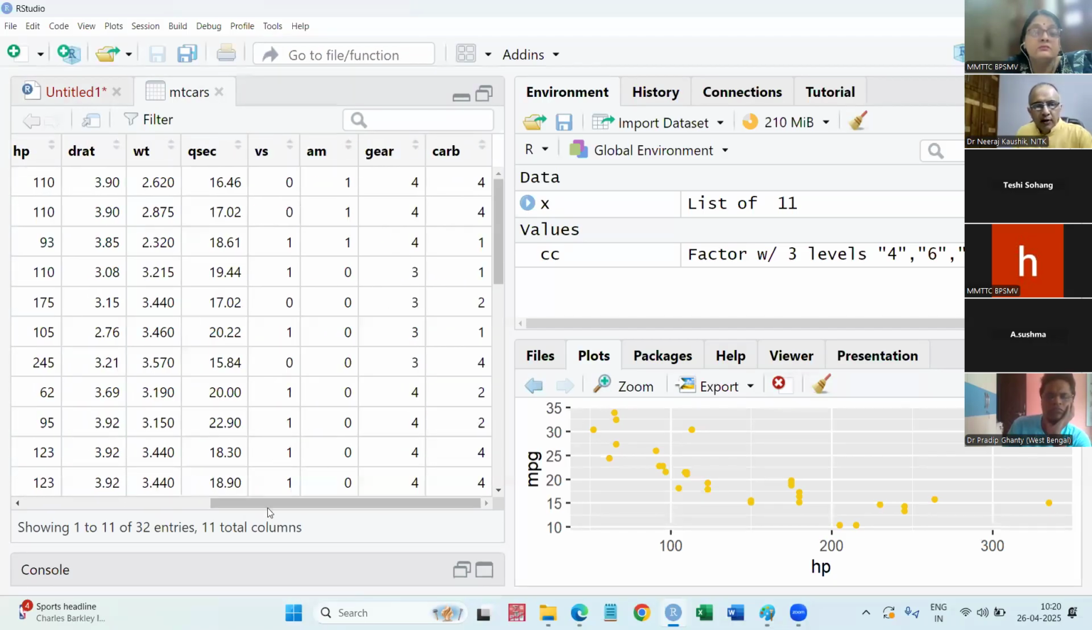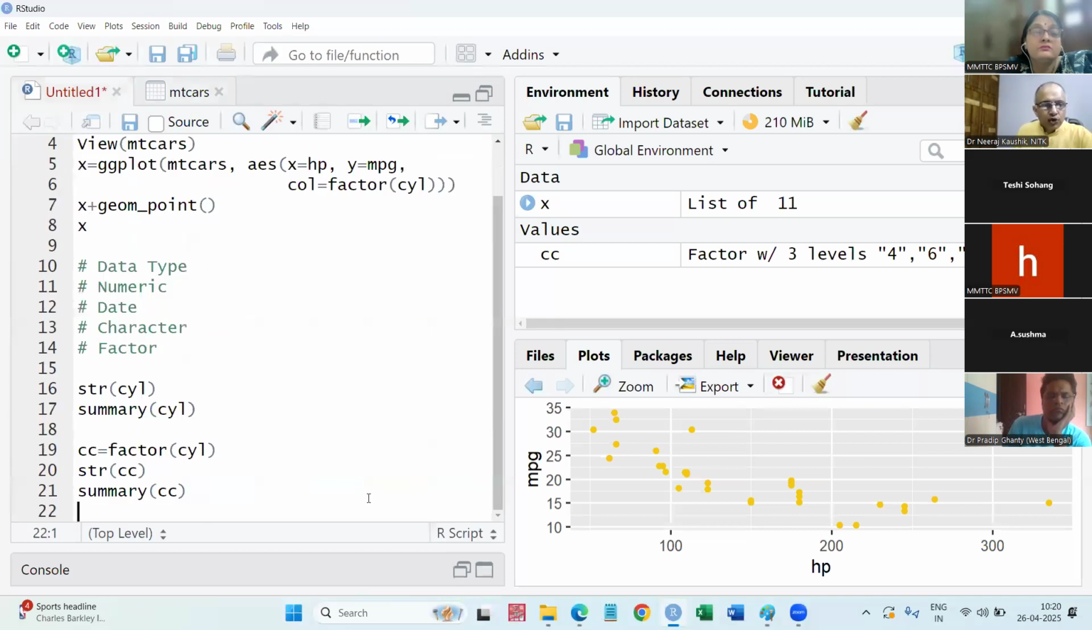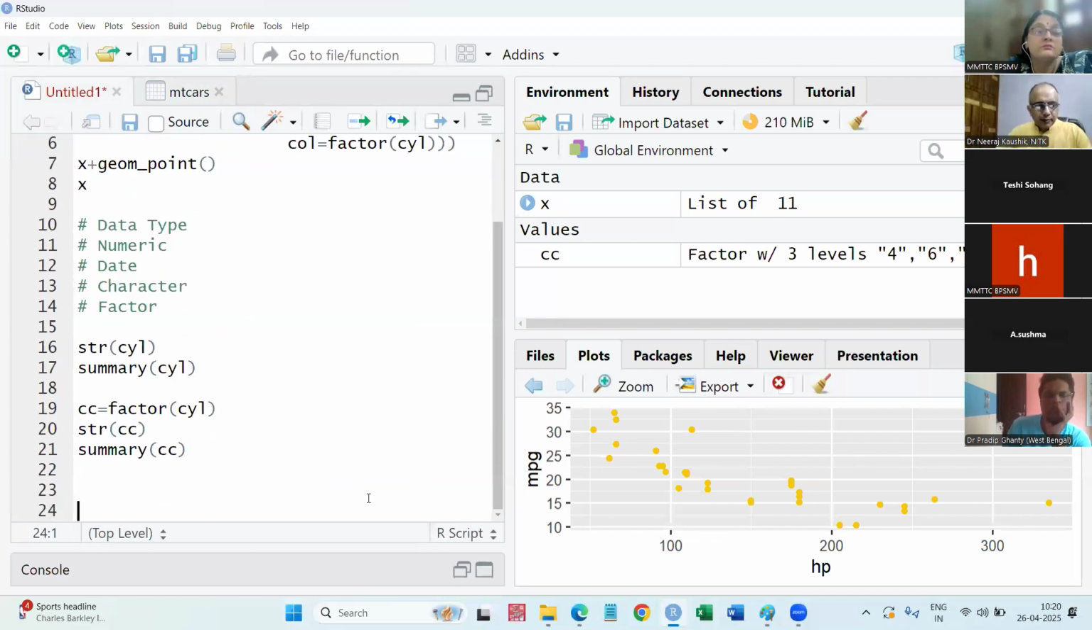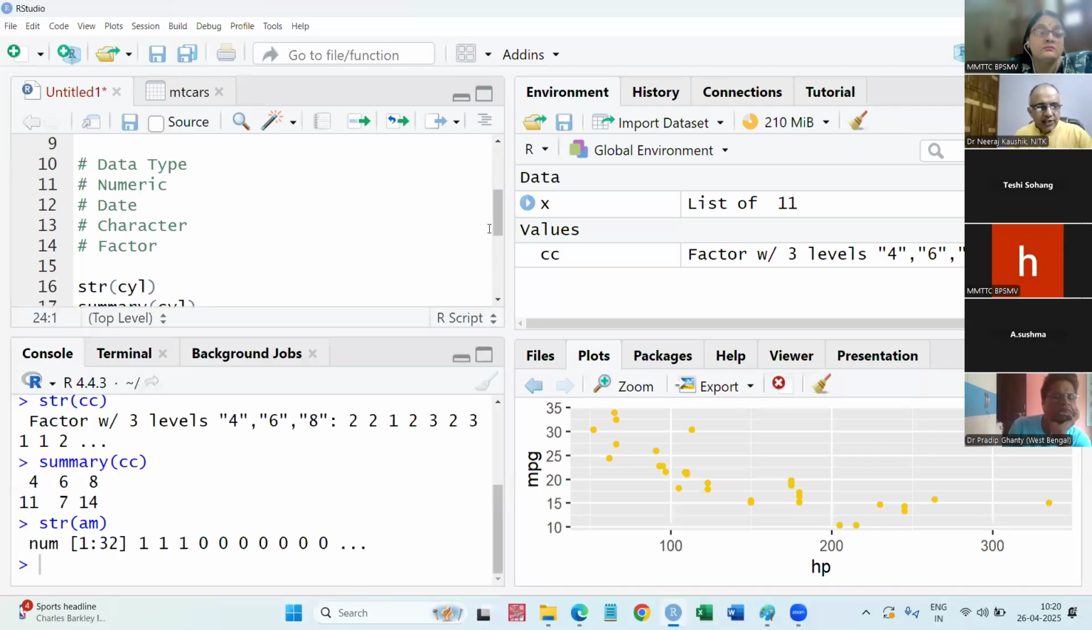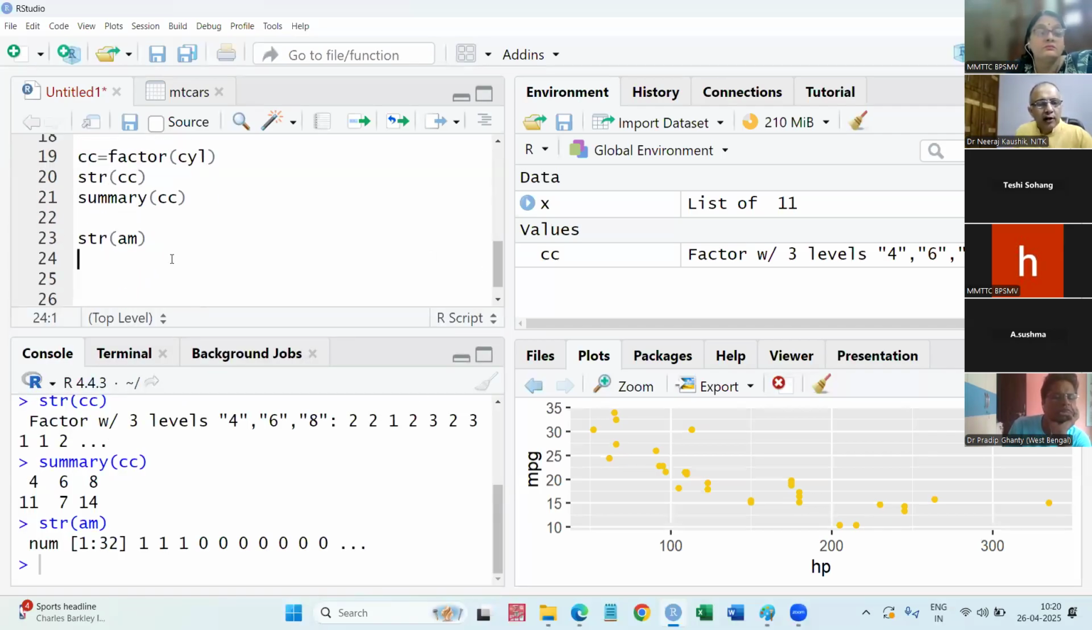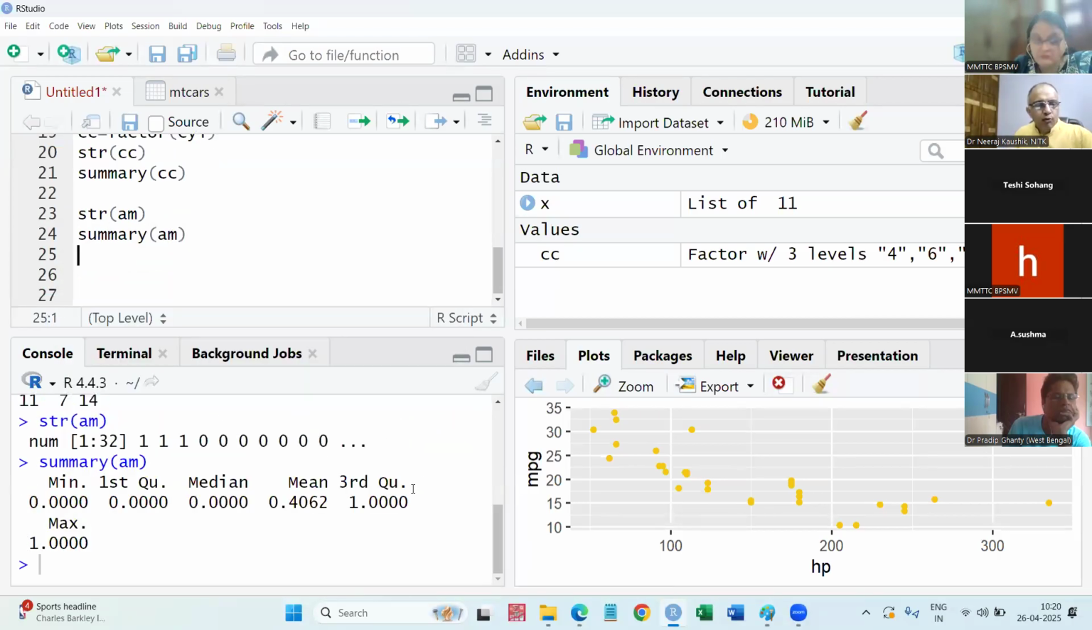Check this out. VS. According to R, there is a 0 and a 1. So if I ask R, what is the structure of AM? It says it's numerical. 0 and 1 values are there. And if you compute its summary, it will give you mean, median, etc. Now it's a useless thing. We know AM is a coded variable.